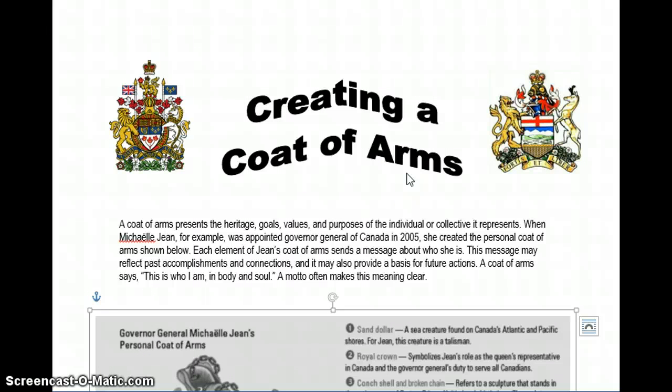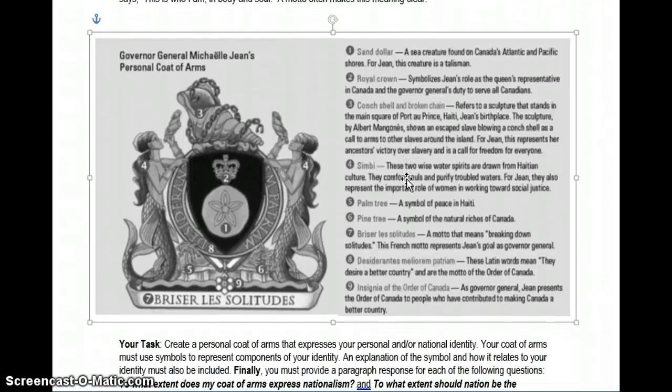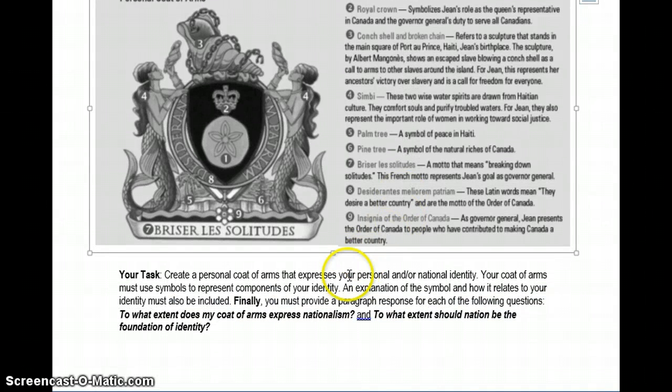Now, let's get to your own coat of arms and how you'll go about creating one. Well, if we scroll down, we can actually look specifically at what it is you need to do. So your task is to create a personal coat of arms that expresses your personal and collective, and in this case, national identity. Your coat of arms must use symbols to represent components of your identity. An explanation of the symbols and how they relate to your identity will also be included within your project.